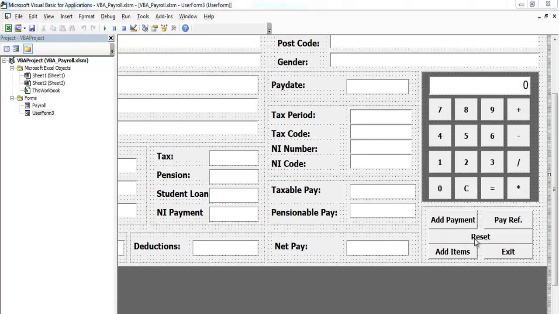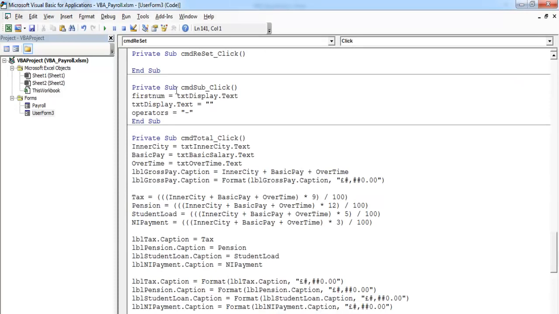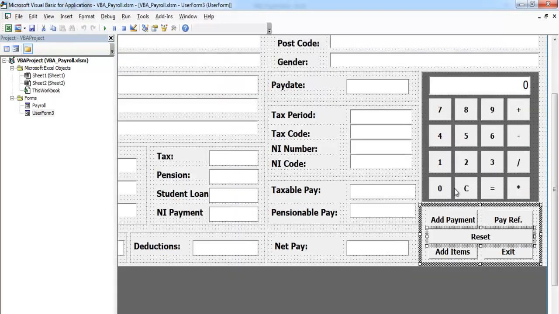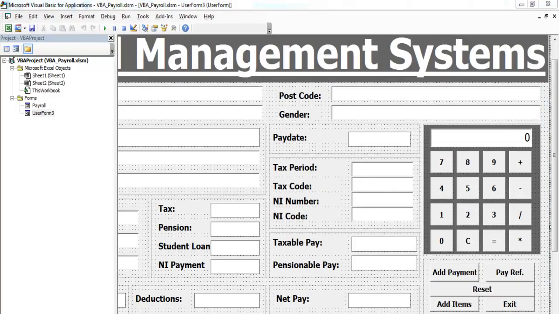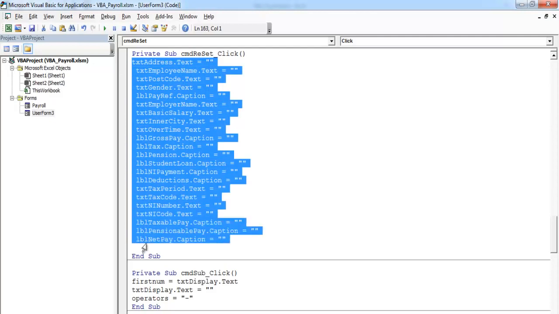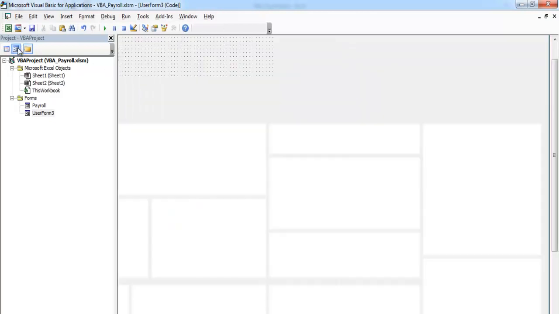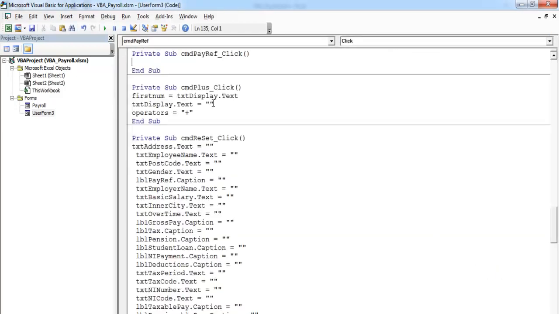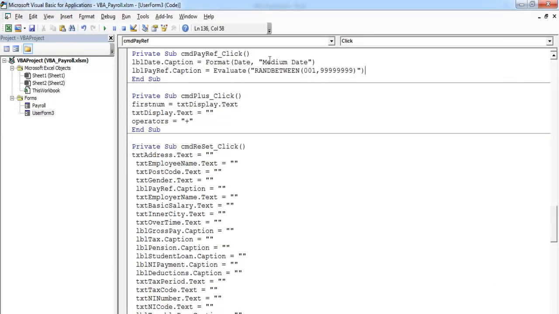So the next one, let's take care of the reset button. So right up here, enter the code for the reset button. Those are the lines of code for the reset button. Okay, so let's come down here, go back in there. Okay, since we've taken care of the reset, let's take care of pay reference. I would like the system to generate some reference number for me.